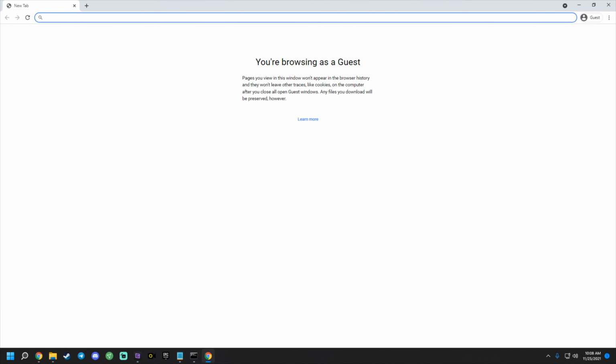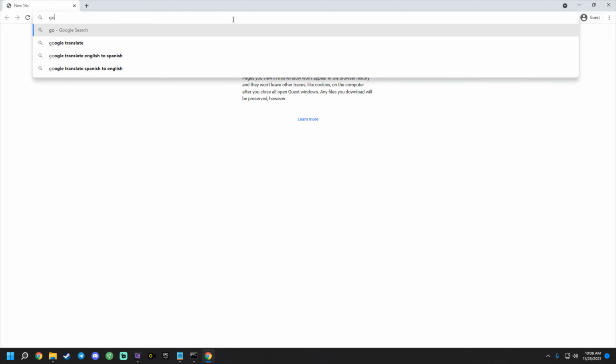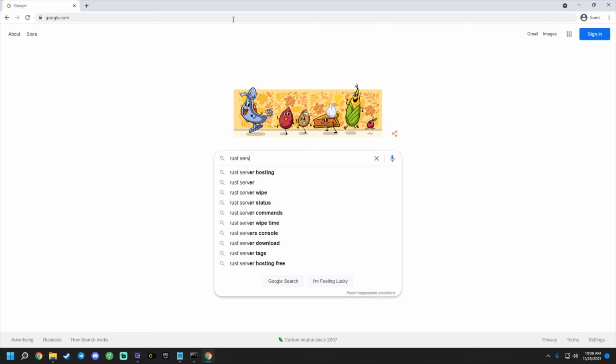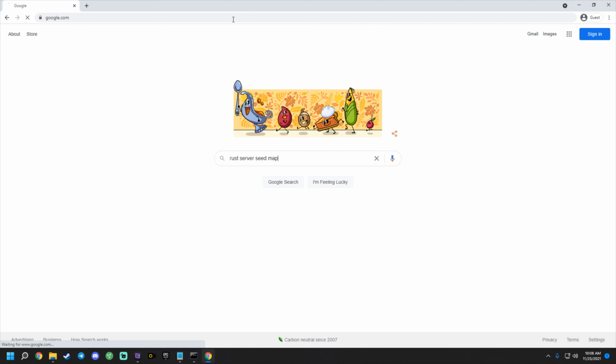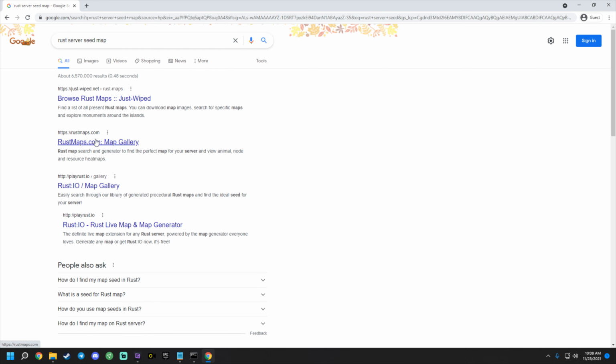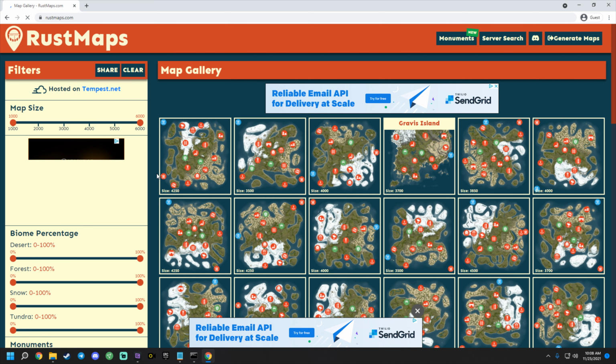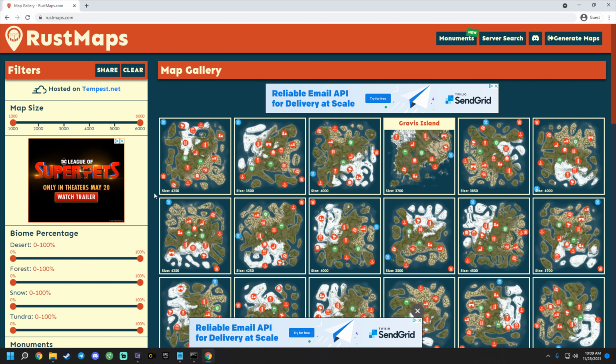Let's just Google it together. Okay. Google.com. Rust server seed finder map, server seed map, Rust maps. Well, here's one of the websites. This is not the one that I was talking about, but same exact thing. I will link this one or the other one that I find in the description below.